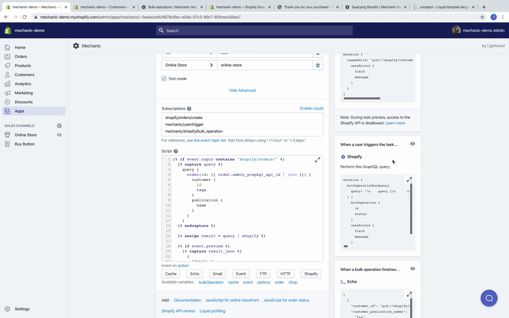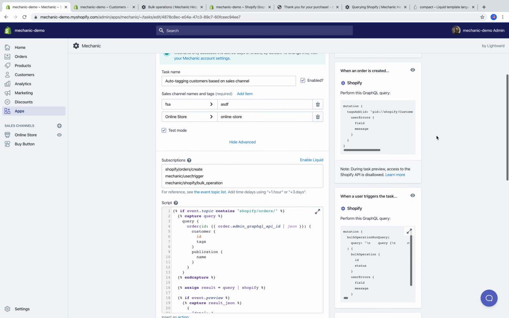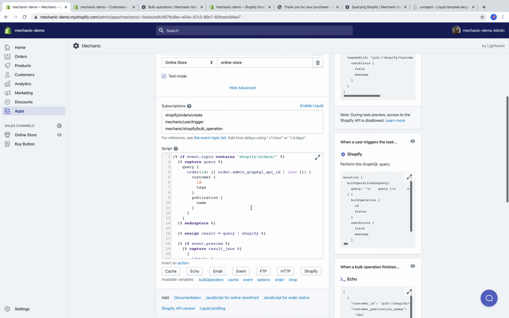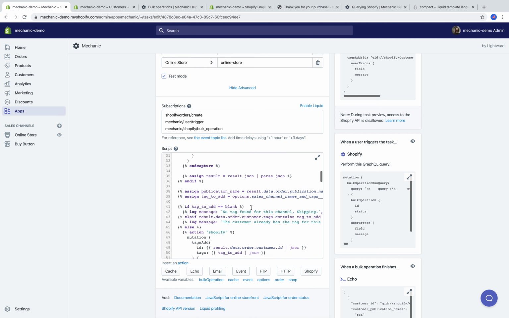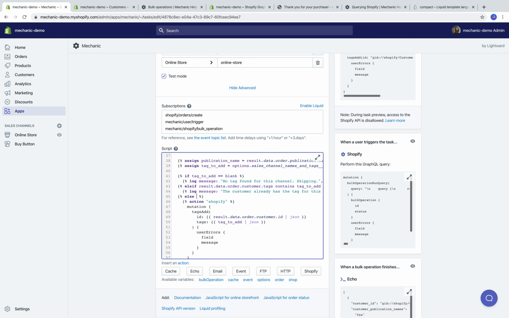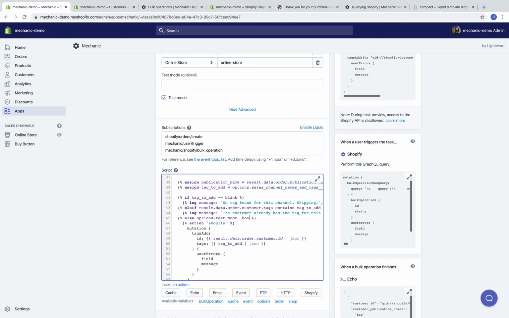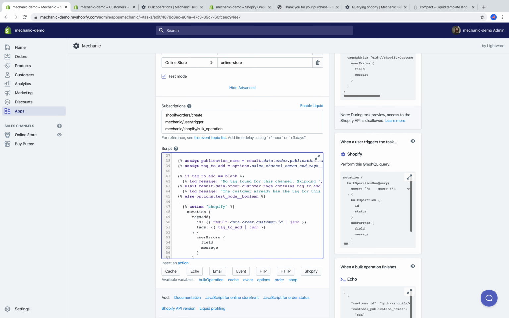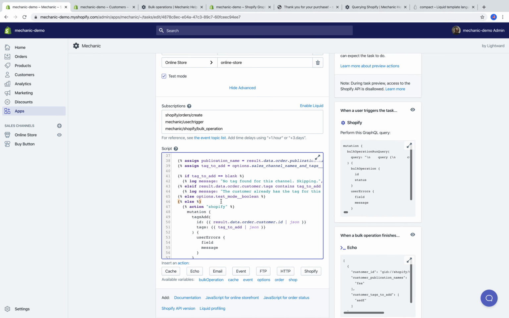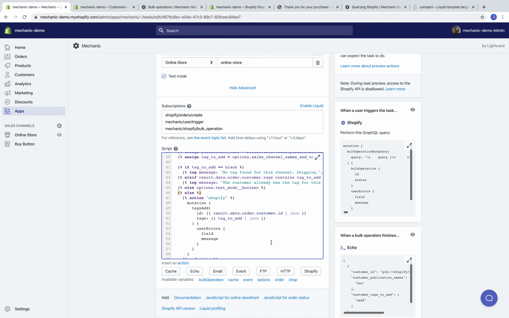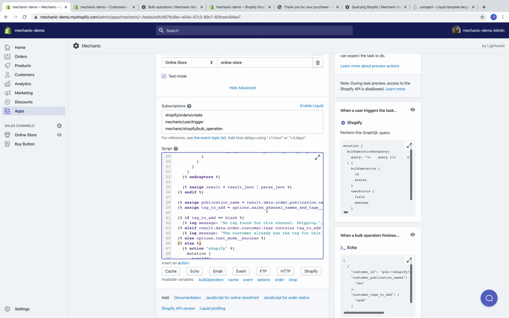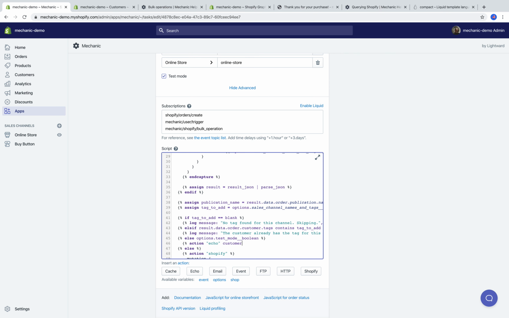Quick addendum. I realized that test mode did not get extended to when the order is created. So very quickly, I'm going to pop up here and say else if options.testMode boolean, else, and then I'm going to echo out something that resembles what we've got down here with customer ID, publication names, and tag to add. I'm going to say action echo customer ID. What's our customer ID? Result.data.word.customer.id.